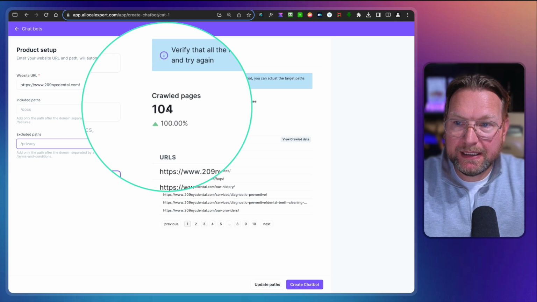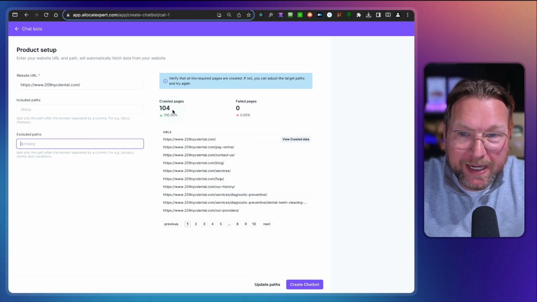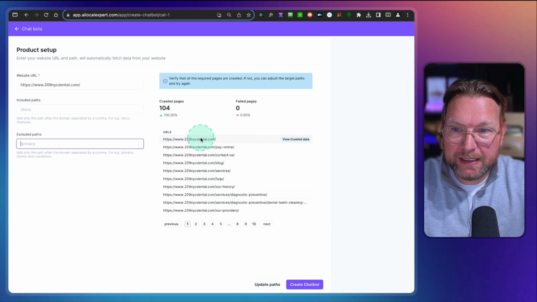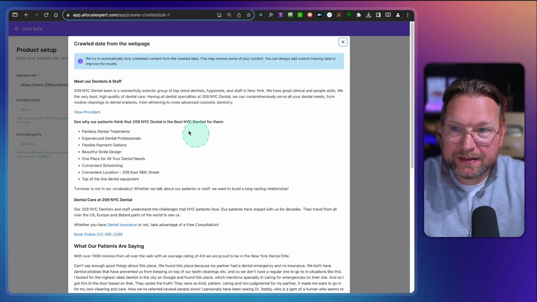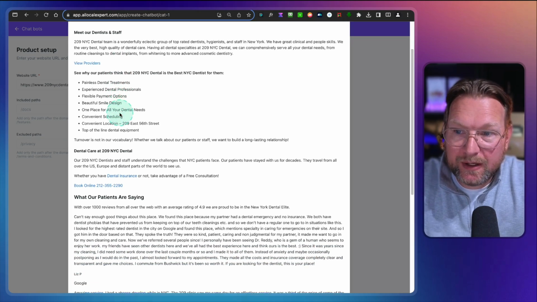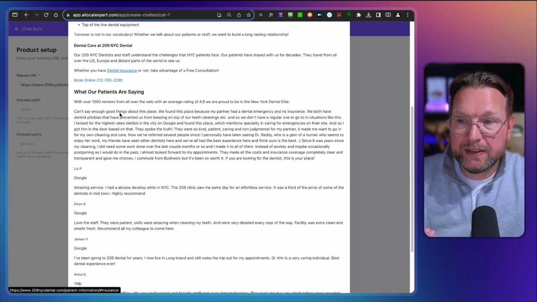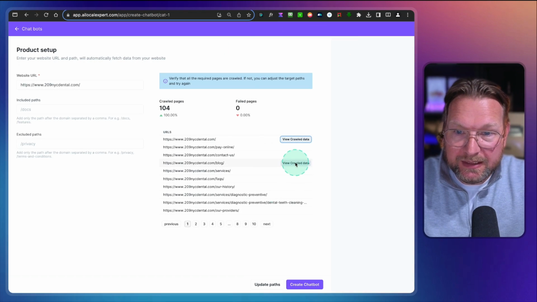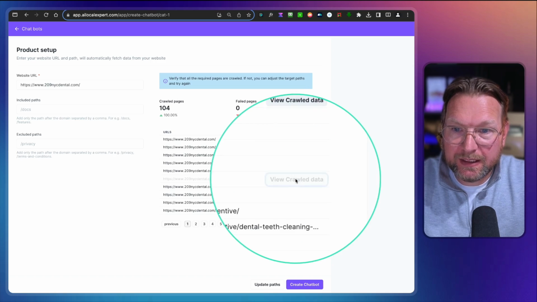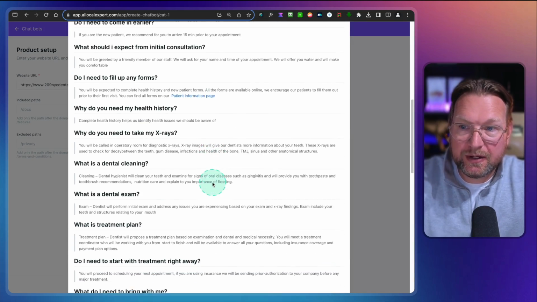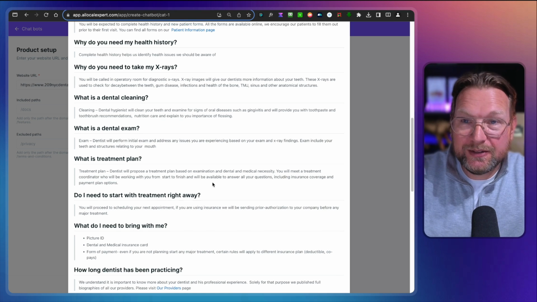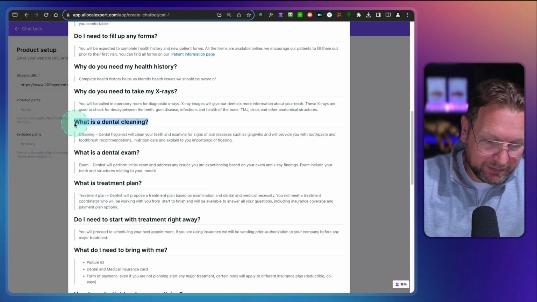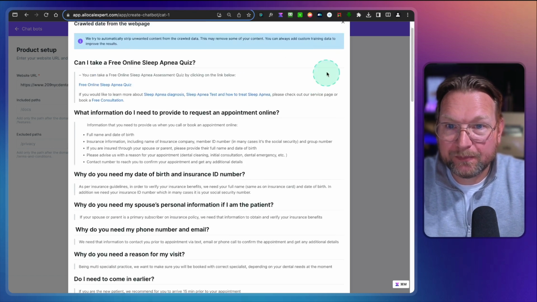And as you can see here, it's crawled 104 pages. Now you can see here also that it says view crawled data. So when I click here, for example, the home page, this is the data that it found on the website. So basically the bot is being trained with this data. Here you can see each one. For example, the facts here, this is the facts information. So if it requires information to answer, you know, what is a dental cleaning? Let me copy this one so that we can ask this question a little later.